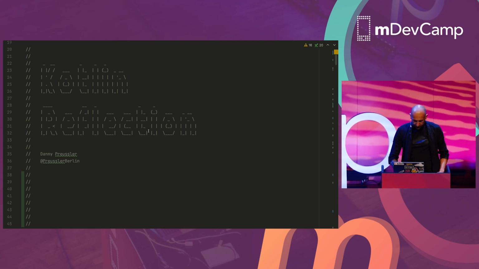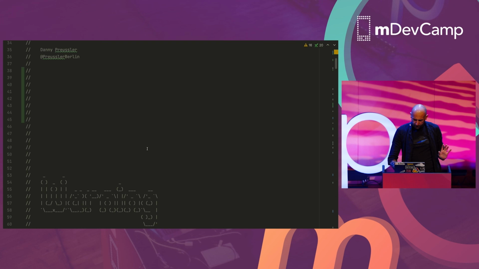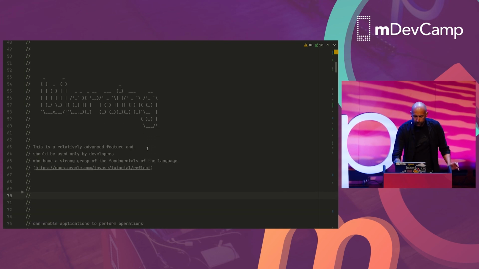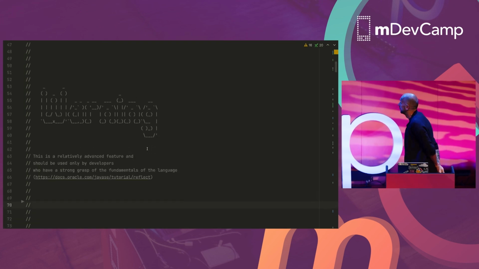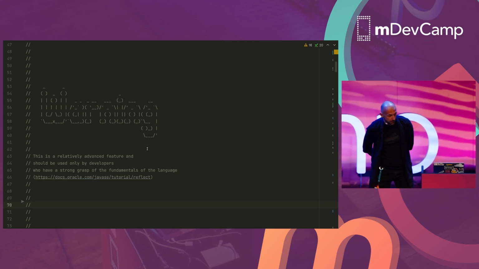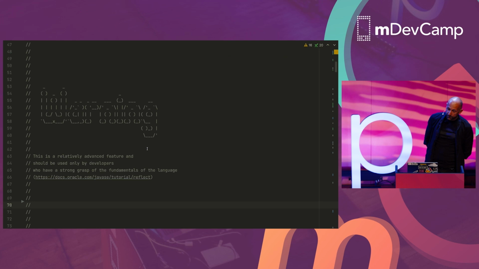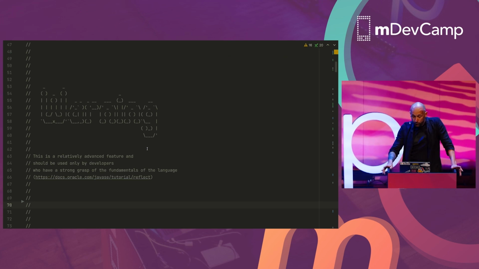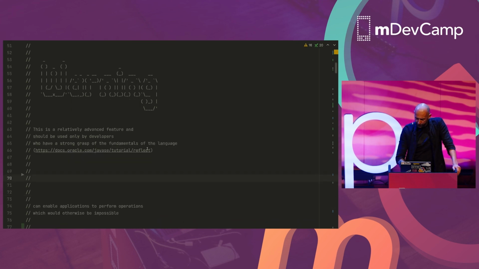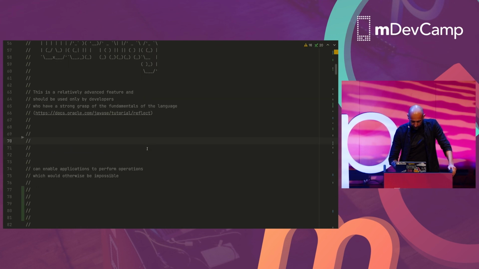So let's directly dive in. The laptop is a bit slow, so hopefully the coding will work. So to get started, I have to show you a warning, because this is the official warning from the Java docs. It says, reflection, warning, this is a relatively advanced feature and should only be used by developers who have a strong grasp of the fundamentals of the language. Why is it so dangerous? Because it can enable applications to perform operations which would otherwise be impossible. Sounds super cool, to be honest, so let's dive in.